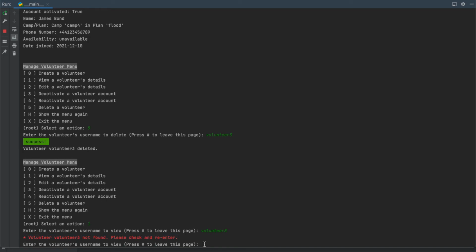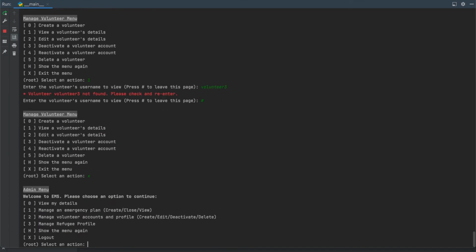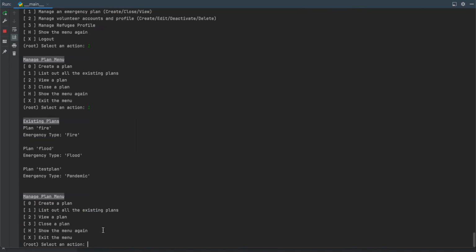All right, next we're going to go in and we're going to close an emergency plan. So we're back to managing the plan. We're going to see all of the existing plans initially though, just to make sure that we have the right details. And now with option 3, we can close a plan.